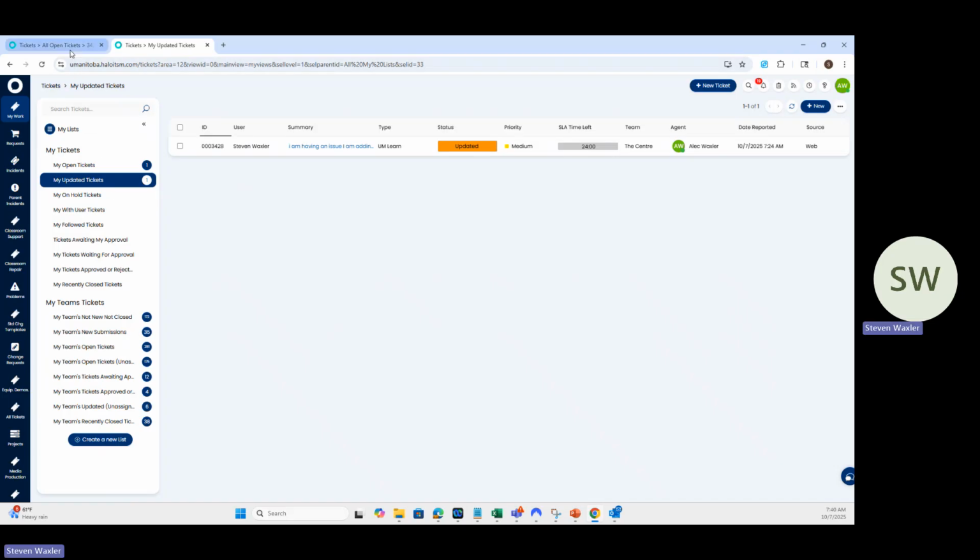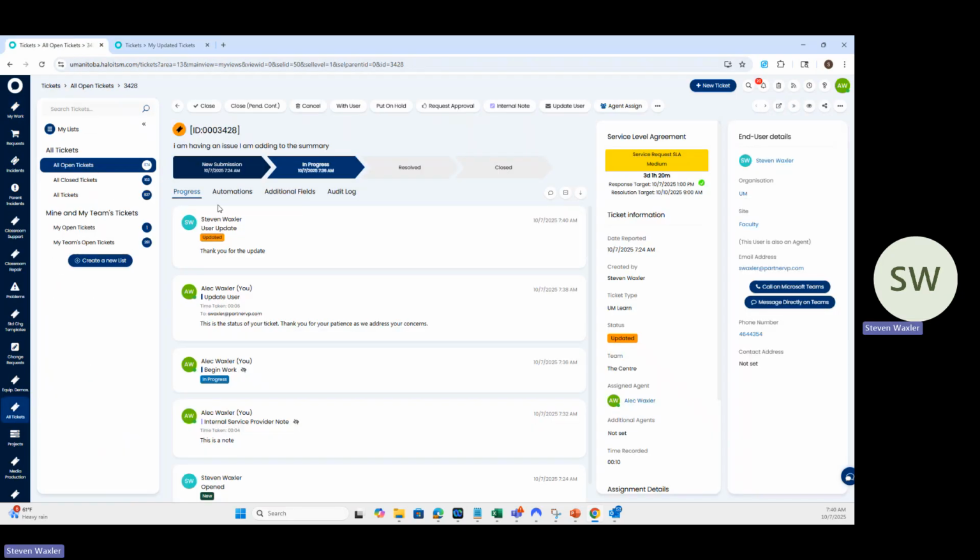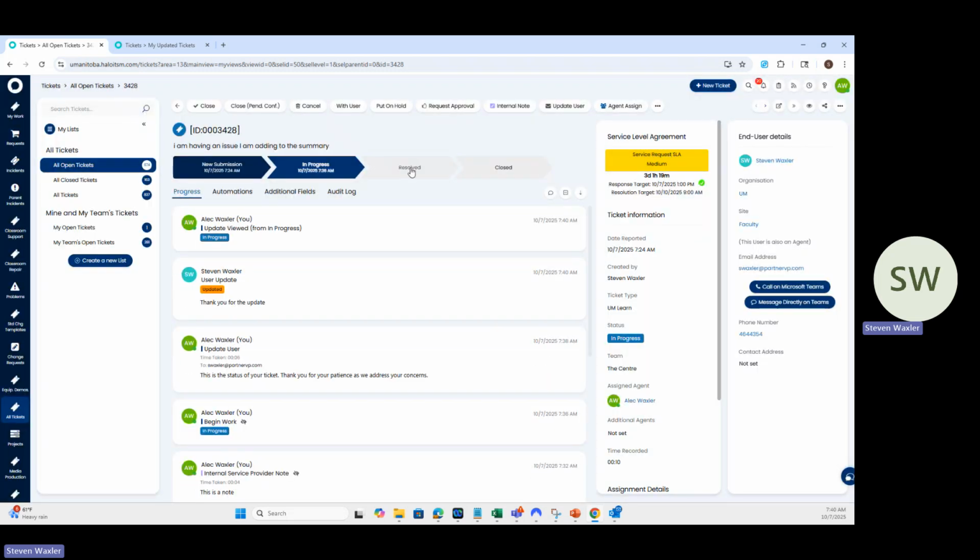What I'm going to do, though, is go back to the actual ticket that I'm working on and then demonstrate, in order to clear this particular view, what I want the agents to do is hit Update Viewed. Update Viewed allows everybody to know that you reviewed the ticket update from the customer. Okay? As well, the ticket is returned to its pre-status state, which in this case was in progress.